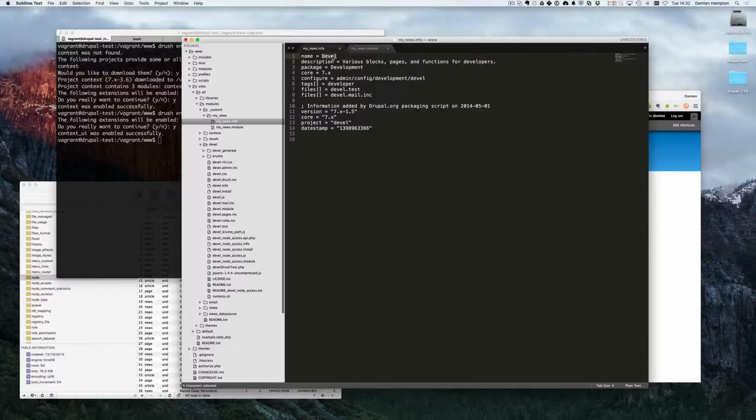I can tell you that whilst we need that, we'll put a description in there: this module outputs our news content. The package name is basically the grouping of where this occurs, and you'll see this in action in a few moments. So I'm going to call it Damien's custom modules. Requires core 7.x. That's fine.